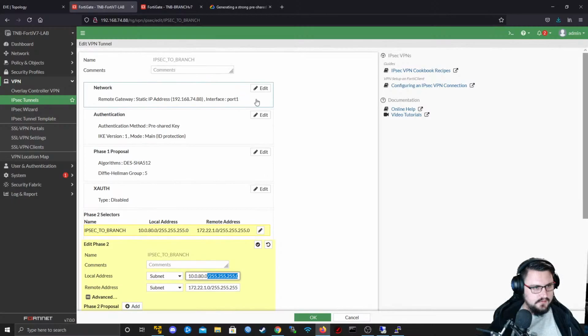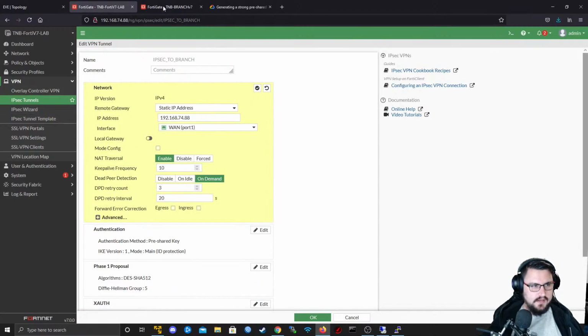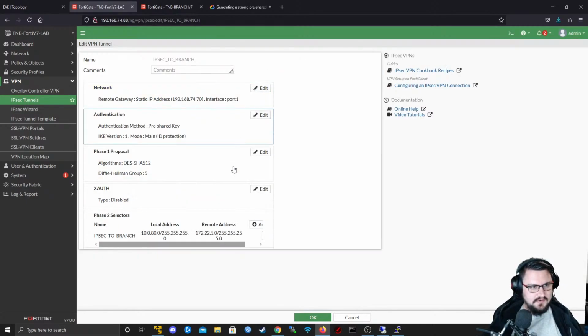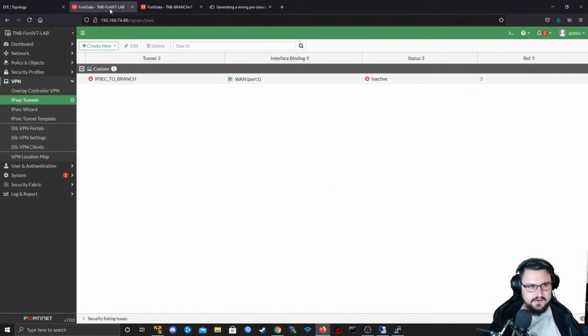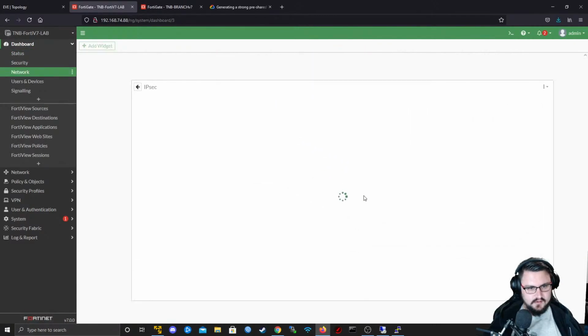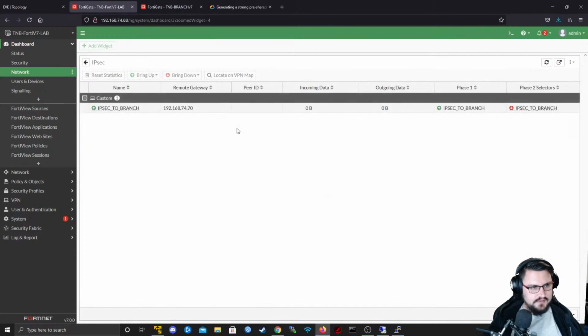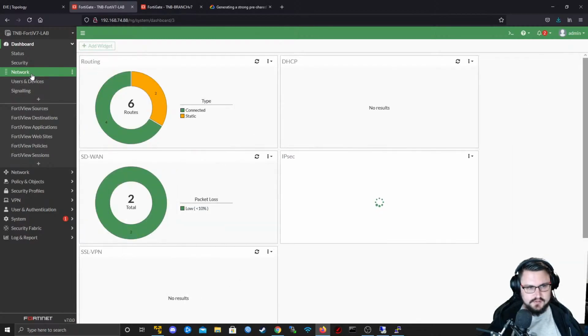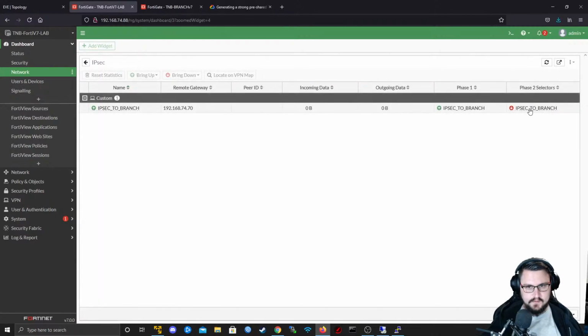Let's just check our... Okay, that is a big oopsie. I should be connecting to .70. I think initially I was probably thinking I was connecting on the branch firewall when I configured that first tunnel. All right, let's see what happens now. Let's try and bring up the selectors. And now our phase 1 is connecting, but our phase 2 is still showing down. Let's just refresh that. But that's pretty neat.